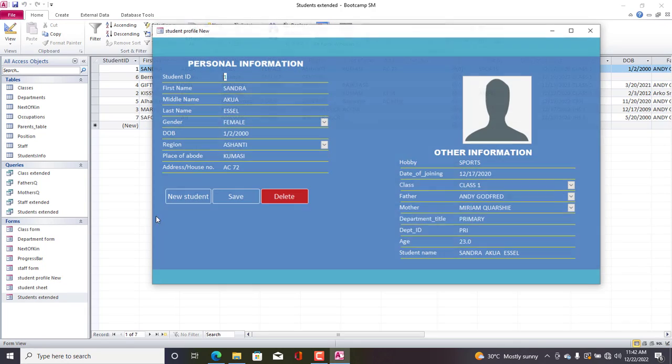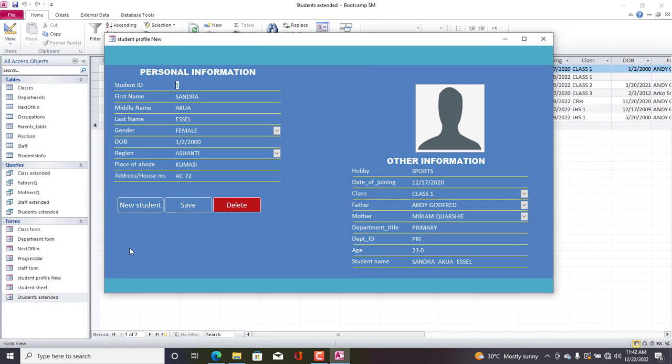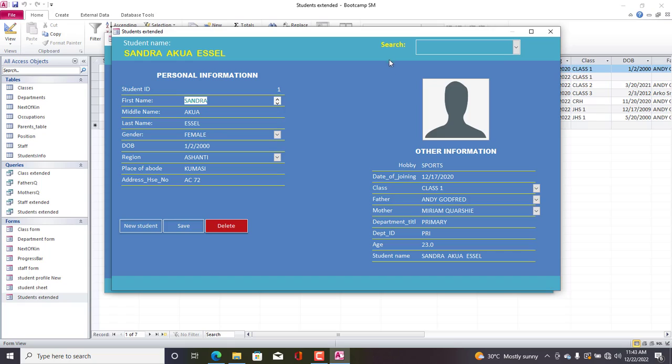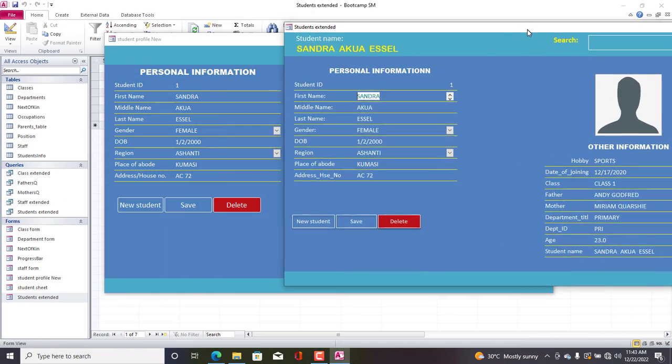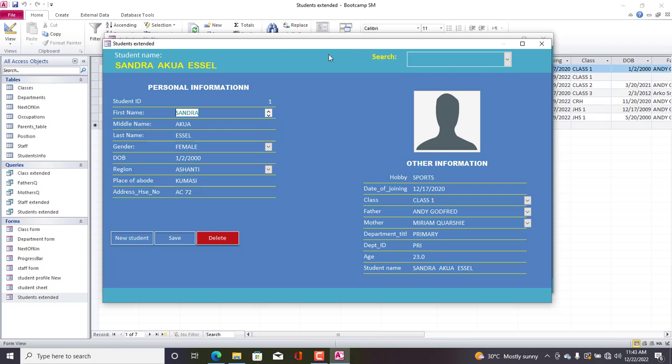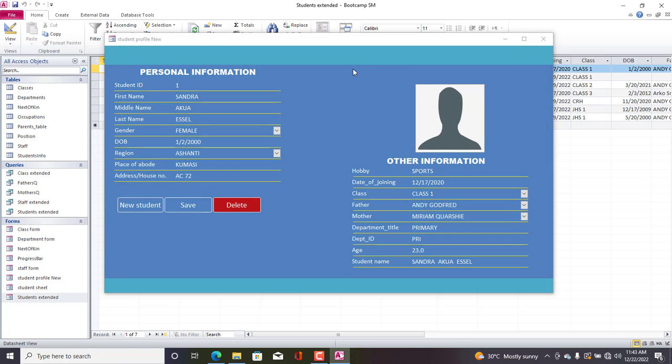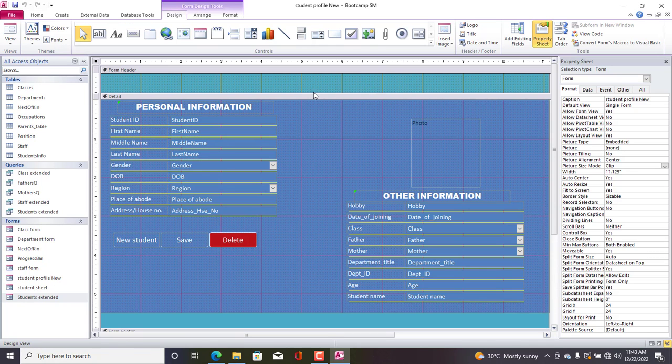So guys, now let's compare to see whether we are making progress. So indeed we are making progress. So now congratulations, we've come far. So we are left to do these basic additions here. So now let's go to design view once more.